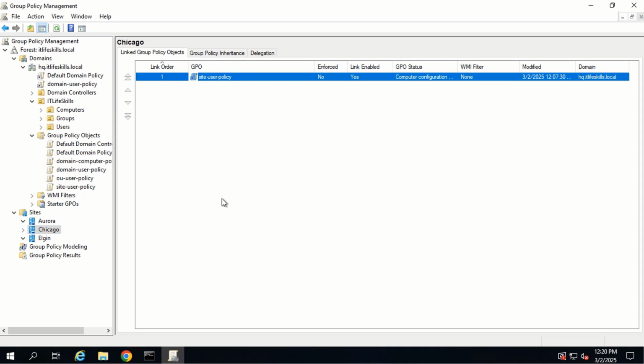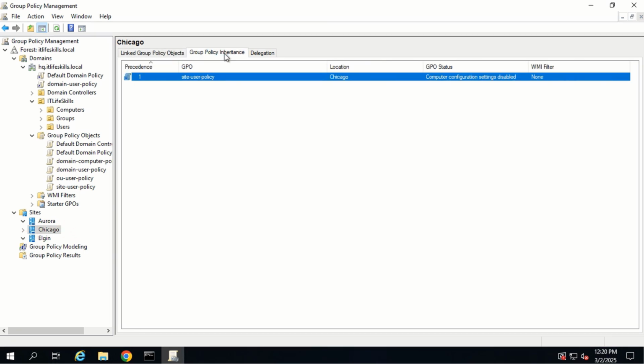Now let's verify group policy inheritance. First, we need to verify it on Chicago site. To do that, we need to click on the Chicago site, then click on Group Policy Inheritance. Here we see only one GPO, which is site user policy, applied because it is linked to the Chicago site.